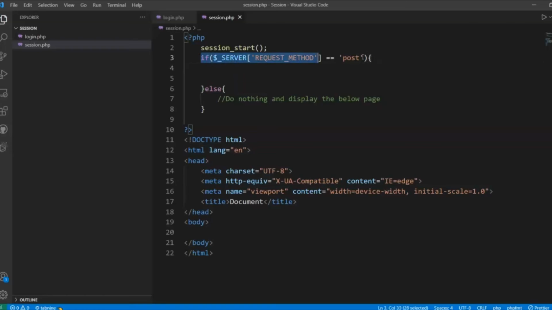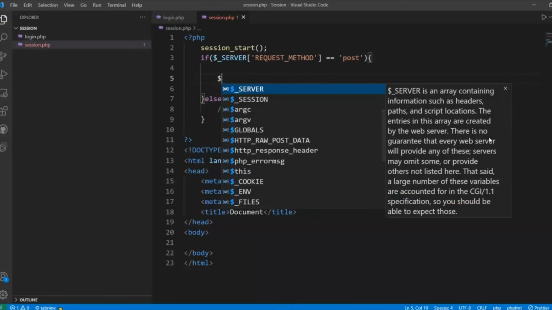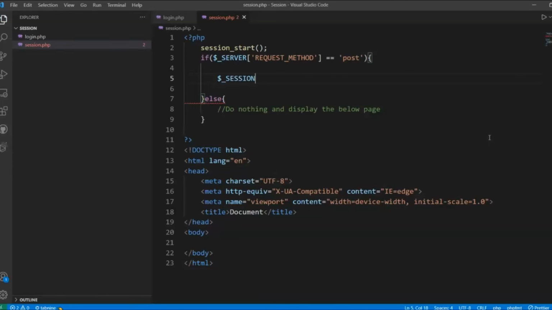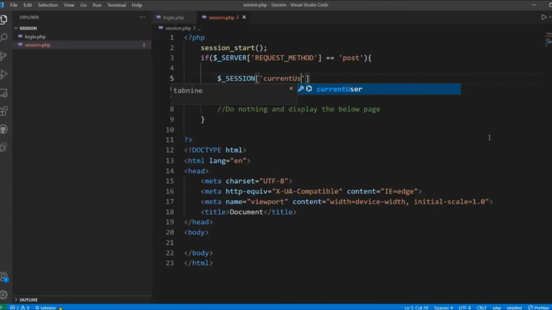Anyone who is not clear by this? Okay, now we have access to the data sent from the login page, and we have access to the session also. Then we can store these values. For example, $_SESSION is the session global array, so we will use array notation and access it through the key. We can give any name here, for example current user. The current user should be equal to what? $_POST the username.